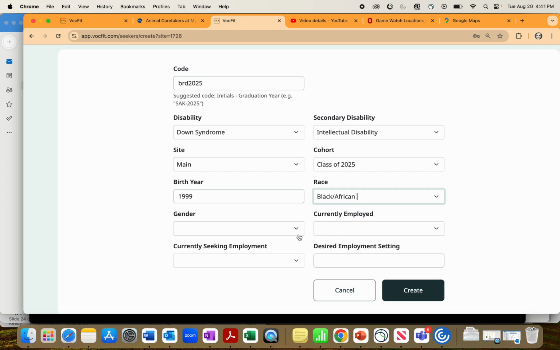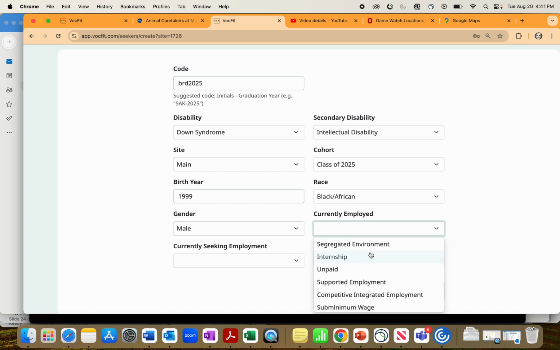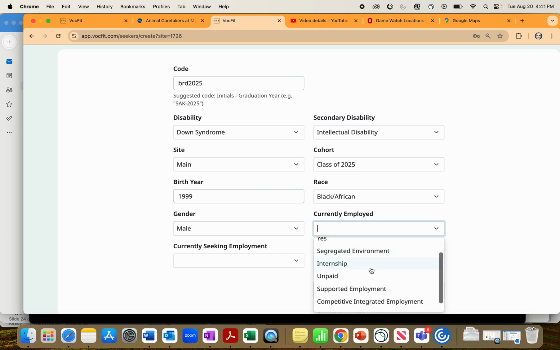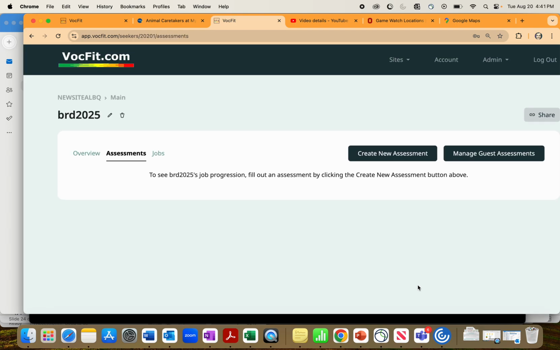race, gender, female, are they employed? So, are they employed currently? Yes, no. You can also say if they're in a segregated part, if they're in internships. So if it's project search, they're currently in internships. Are they seeking employment? Yes. Their desired employment setting would be with animals. And now we've created that individual.